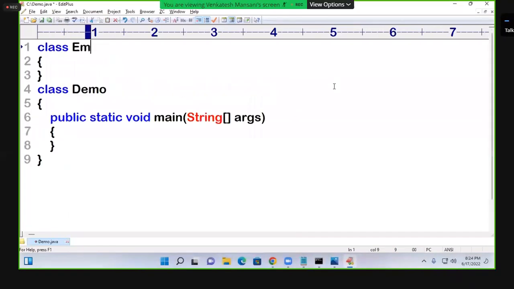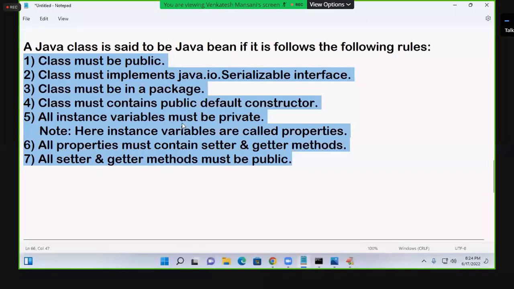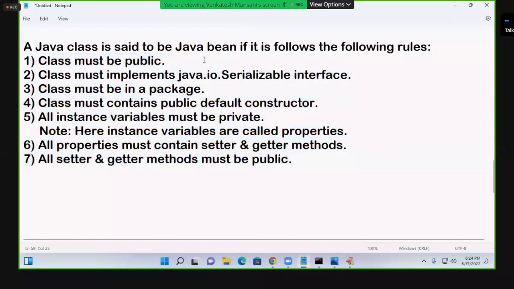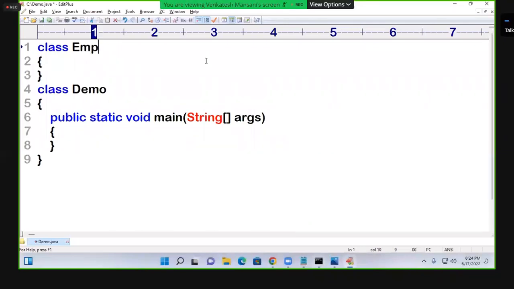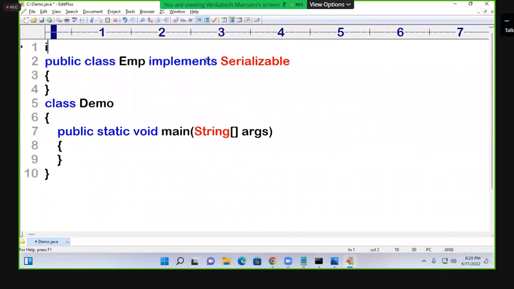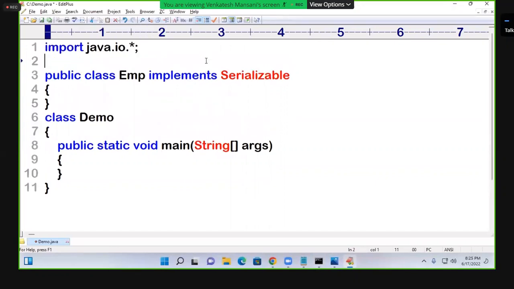Suppose class Employee. Now, first rule, the class must be public. I'll write public class. Second rule, implements Serializable. When you implement Serializable, what do you have to do? Import java.io.*. Okay.